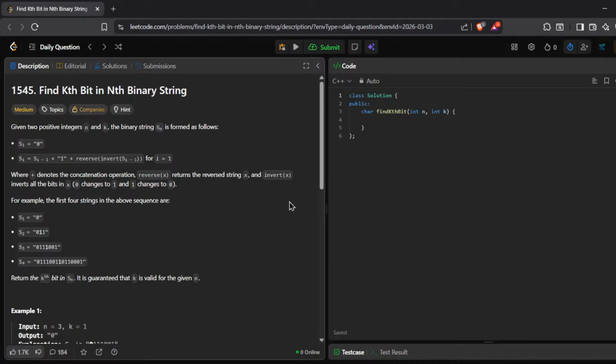So let's move on to the problem statement. We are given two positive integers, n and k. There is a sequence of binary strings labeled S1, S2, S3, and so on. They are defined like this: first it is 0, and then it is 0, 1, 1 like that.